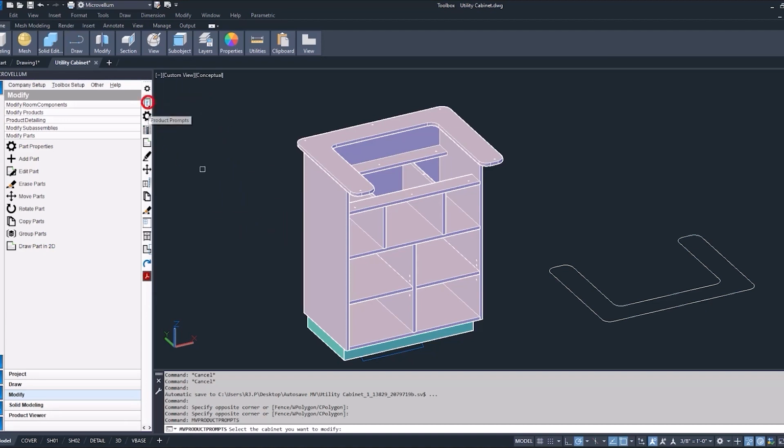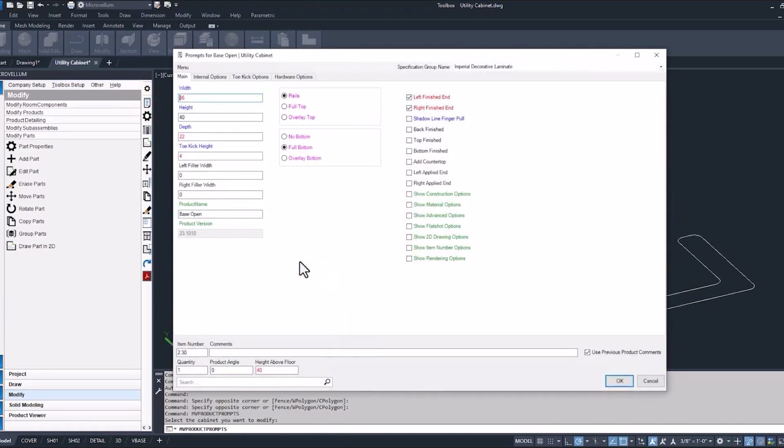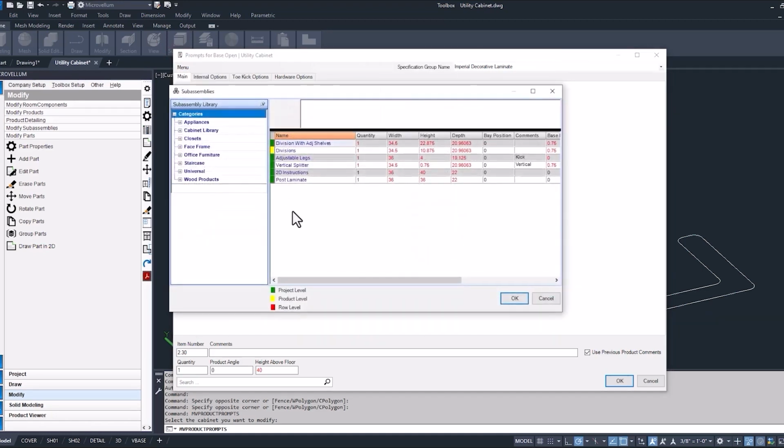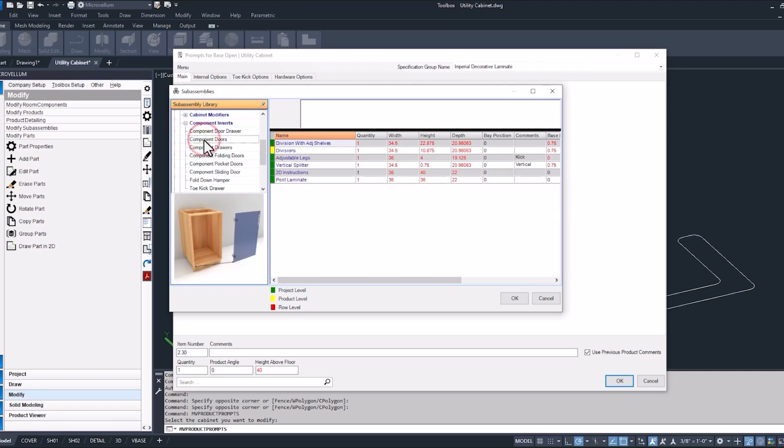So we're going to start off by getting into our prompts page, clicking on that, right-clicking, and showing subassemblies. We just cancel this. You can get there the same way by going into the menu and getting to subassemblies that way. We're going to work our way up from the bottom to the top. So let's start off with those doors that we need, selecting from our subassembly library in the universal category, and then to component inserts. Here we have our component doors. Now you can right-click on that and add, or you can just double-click and add it to your product.